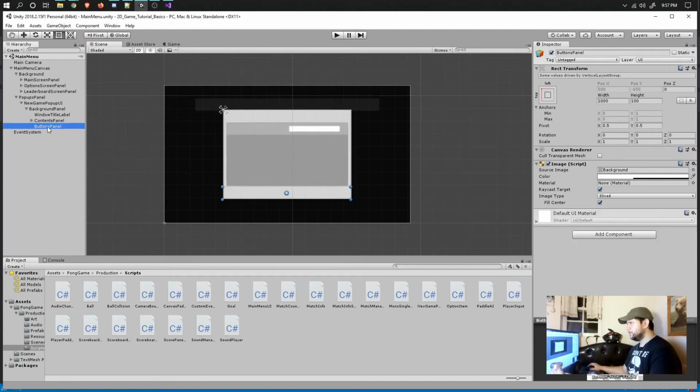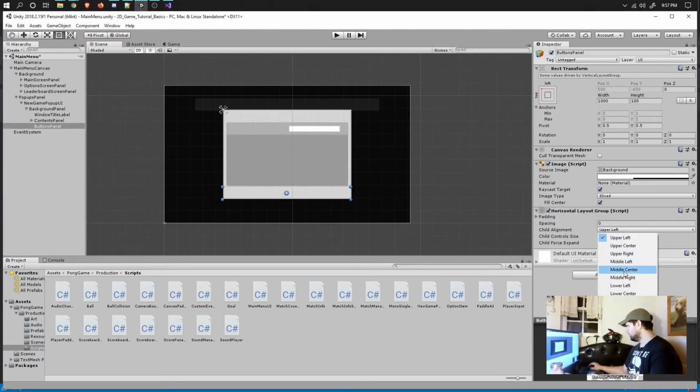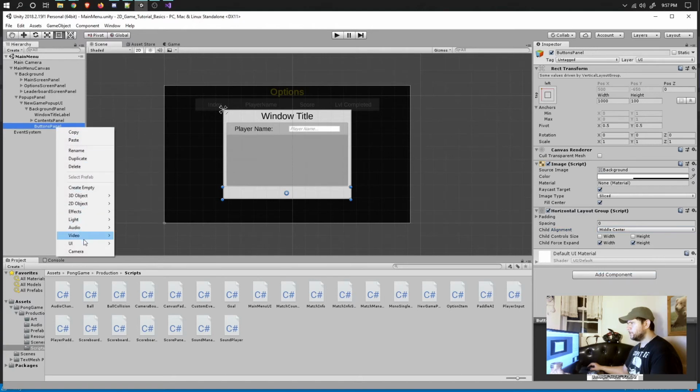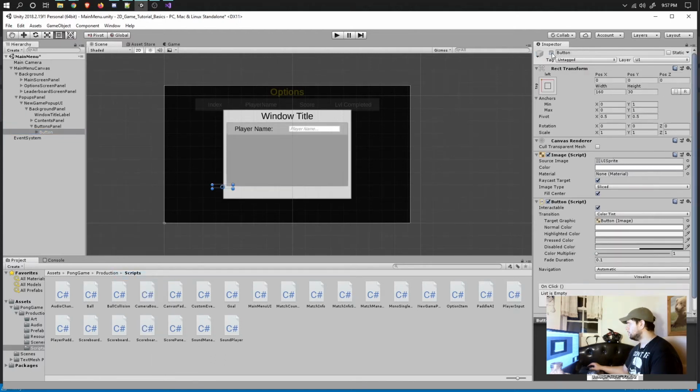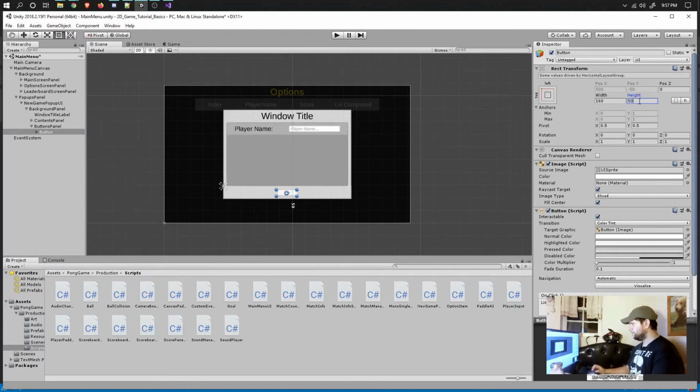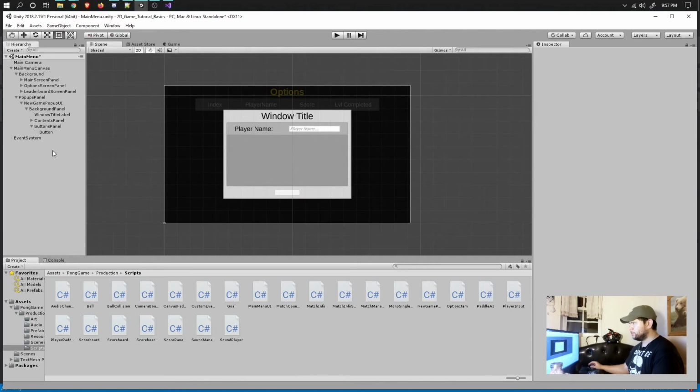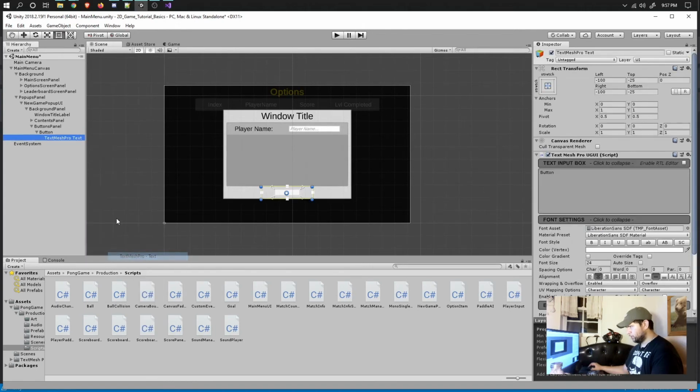And then the button panel is just gonna have a horizontal layout as well. It's gonna be centered as well. And we're just gonna have 2 buttons right there. So, button. So let's say 50, maybe 200. We're gonna delete that text. We're gonna change it for a text mesh pro. And I'm gonna call it something like that.